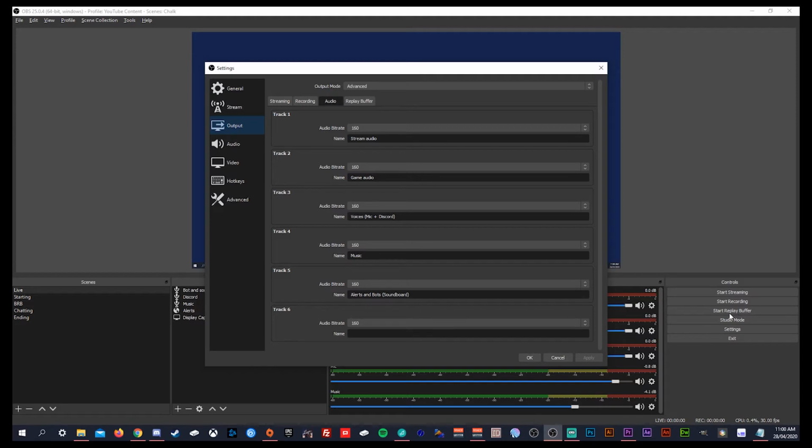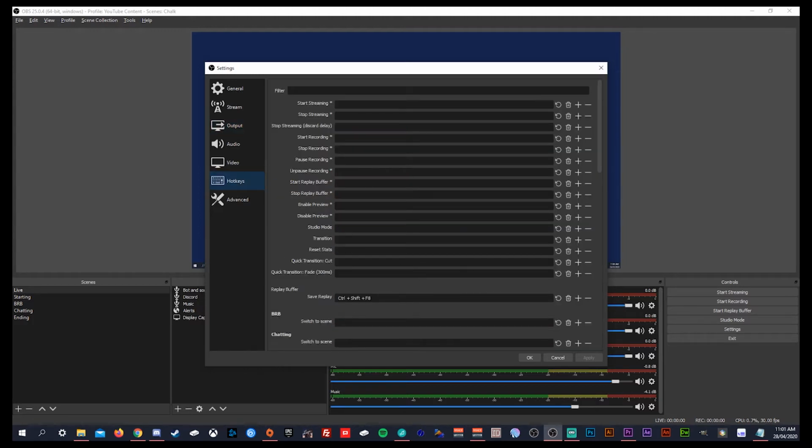So when we do that, we notice we've now got a start replay buffer over there. However, it won't actually let us use it until we set up a hotkey for it. So go into your hotkeys, and we want basically this replay buffer here, save replay. We just want to put it as a key that is not going to be in the way. So I've set to something really unusual, Shift Control F8.